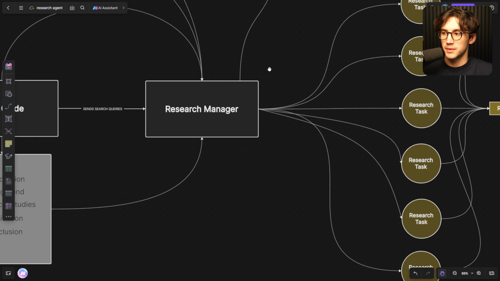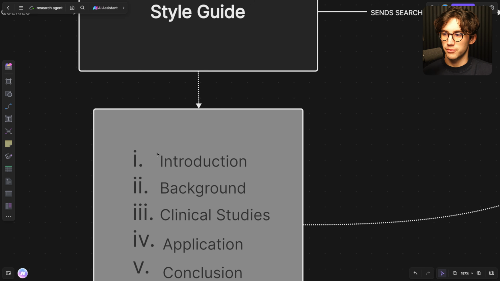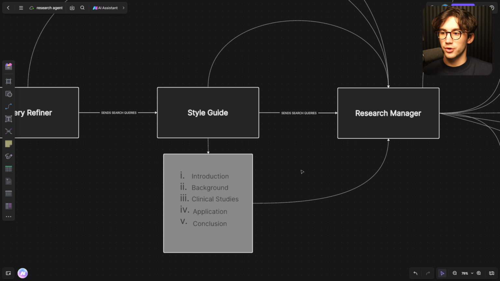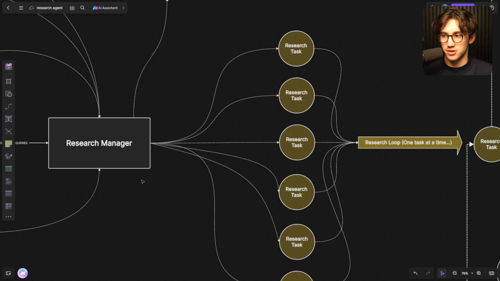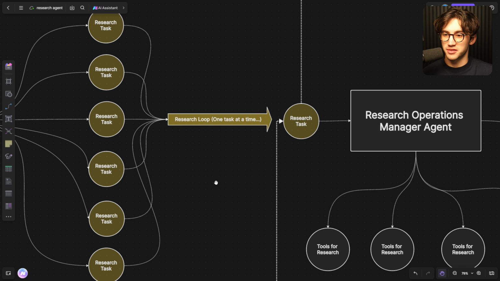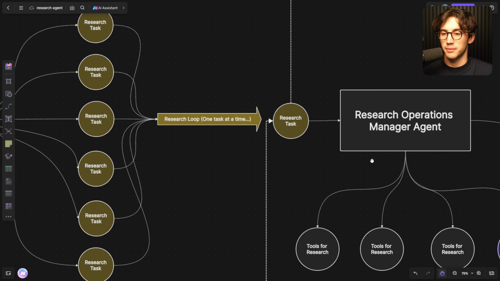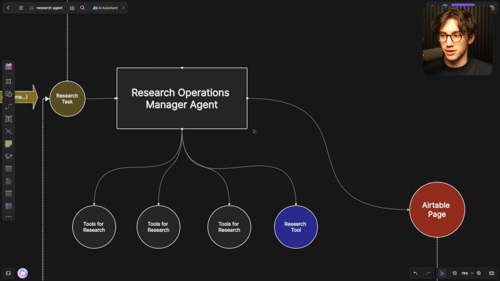Each research task is based on a section from my style guide. So I'm creating a task around the introduction, a task around the background, clinical studies, etc. And then I'm sending that task individually to a research loop. So each task is going to get sent through something called the Research Operations Manager. I'm just trying to diagram and show you my thought process when I was building this thing so that you can too implement it in your own workflow.